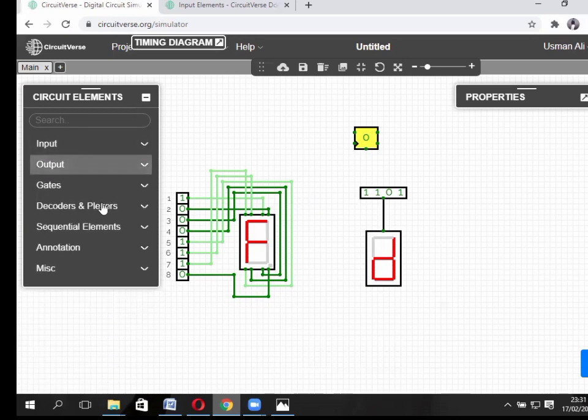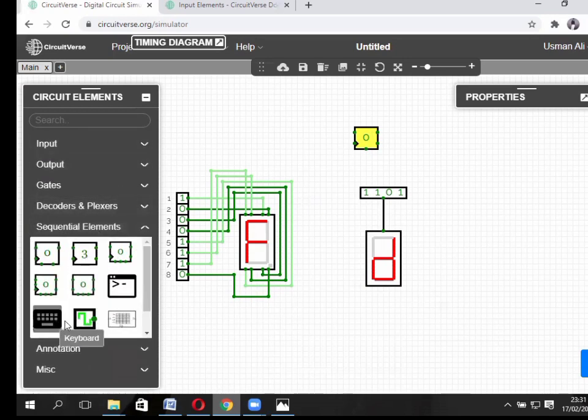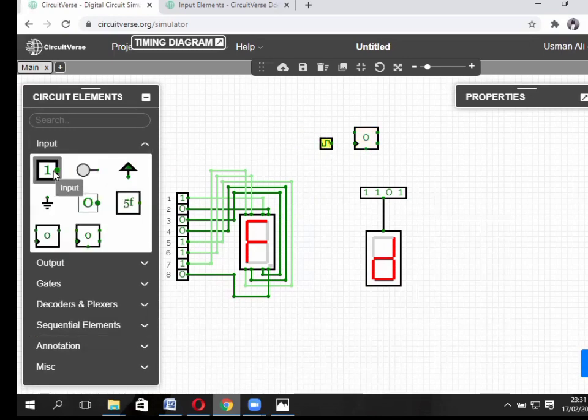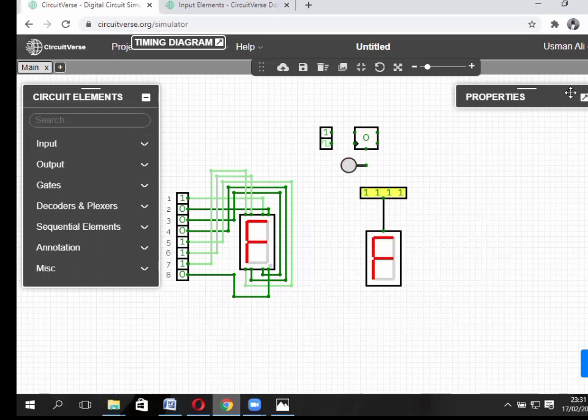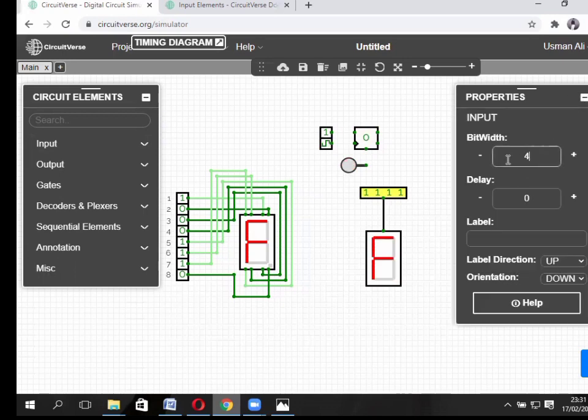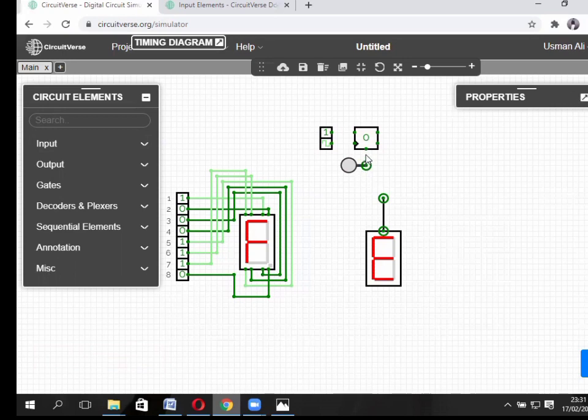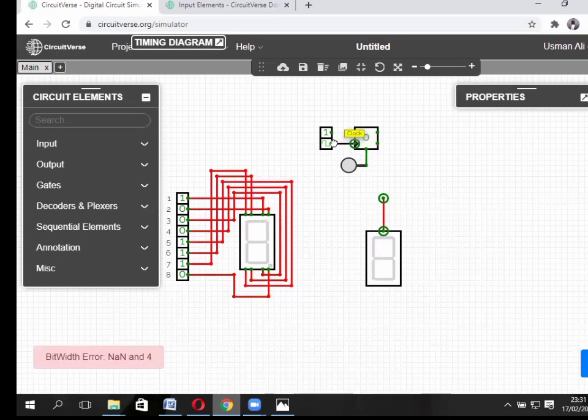We studied it. Now, sequential element, take input here, take button. Now, just delete our clock, I showed you how clocks work here. Just delete it, we don't need it now. Connect the reset button. Here you see the reset button connected to the button. Connect clock to the clock. Then max value to the max value.